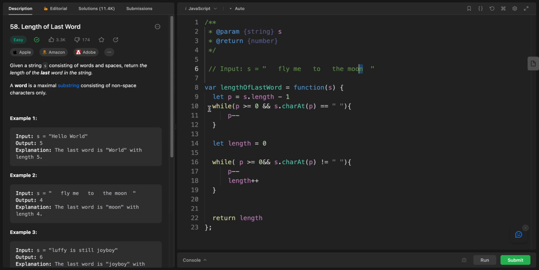So I will say, okay, while p is bigger than 0 and the character at p doesn't equal space. So this while loop ends, and we are in the moon. So we start to create a length variable, and we return it, because this length will represent the length of the last word.